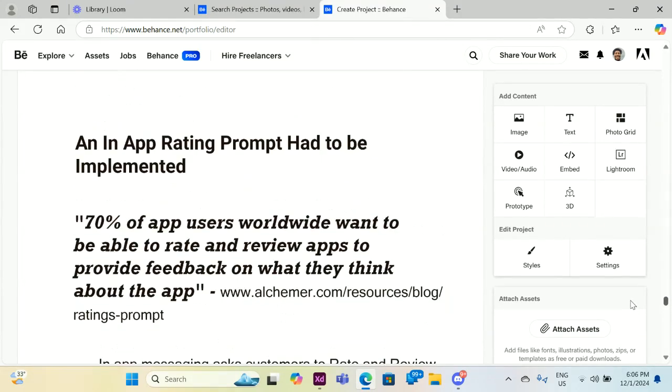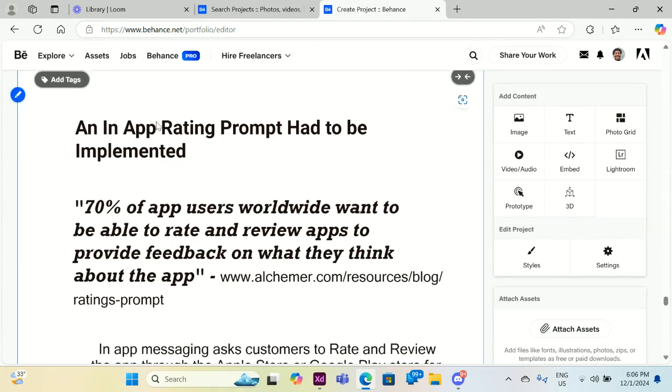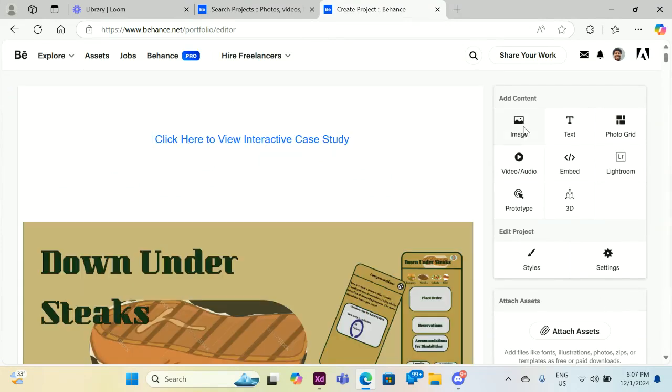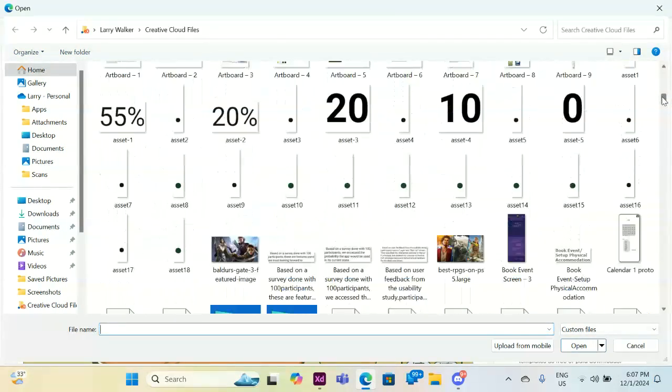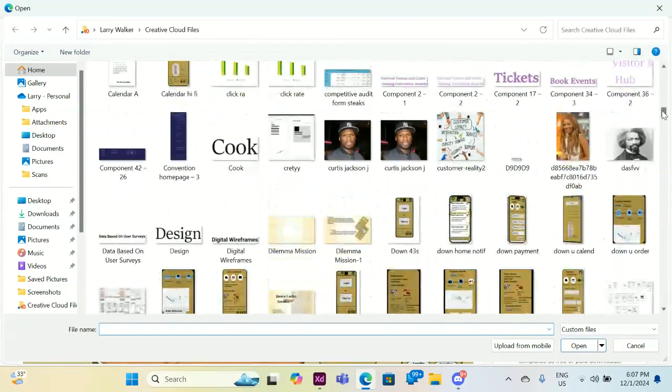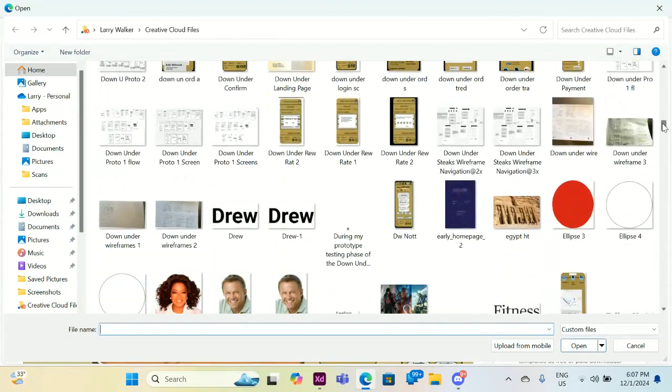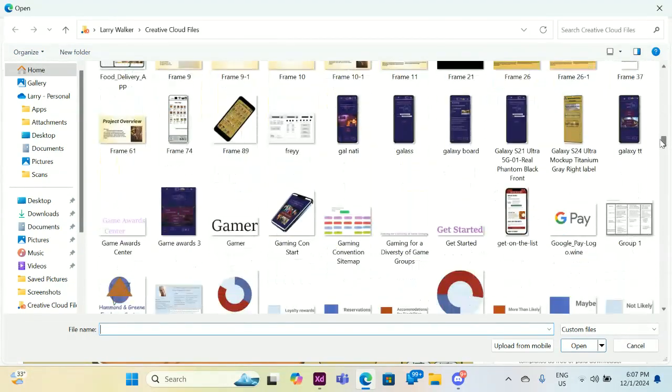I see what's going on. This is the old screen. So delete this for the image. Lord have mercy. Okay. Go down here. And look at all these screens.